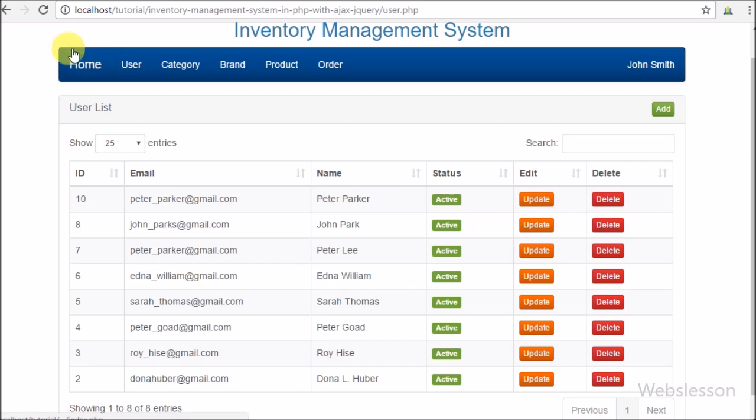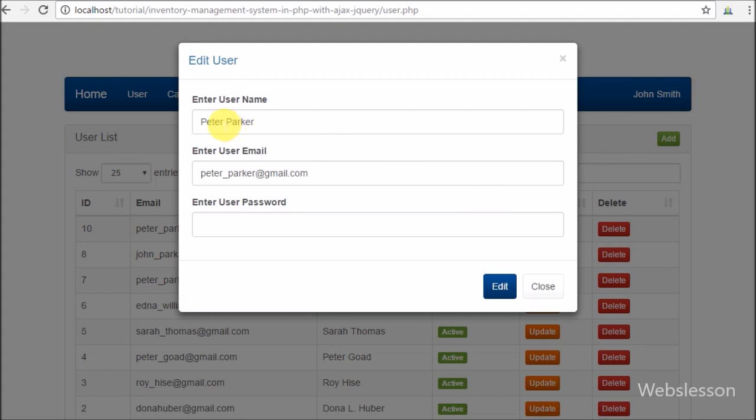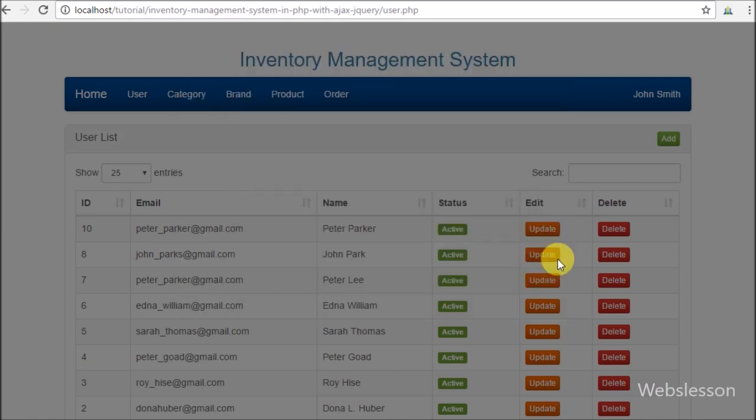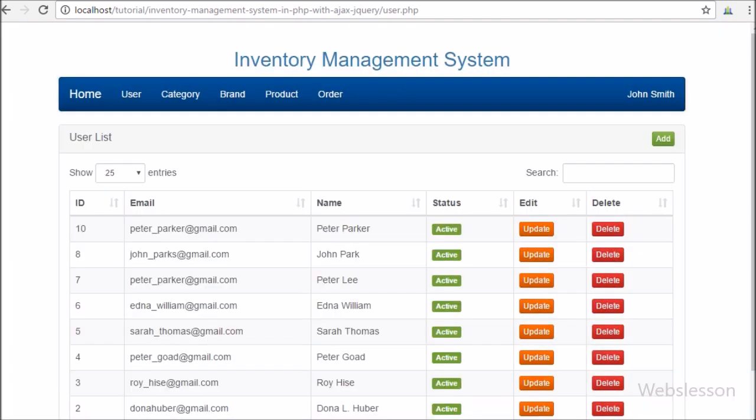Here friends, you can see that when we click on the update button of any user data, then the modal has been initialized on the web page with the form fields filled with data. Here the Add button name has been changed to Edit and the modal title has been changed to Edit User. So now when we click on this Edit button, then the user data is updated and displayed on the web page.